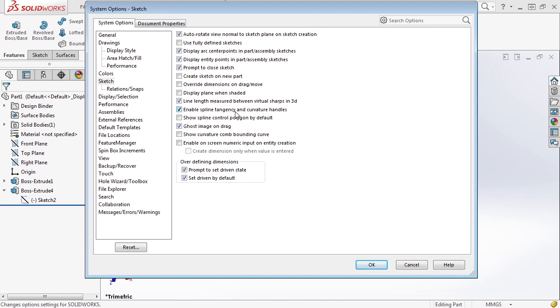Leave enable spline tangency and curvature handles on by default. And you can automatically show spline control polygon by default if you want. Ghost image on drag, very handy. And show curvature comb bounding curve. So again, another handy option here.